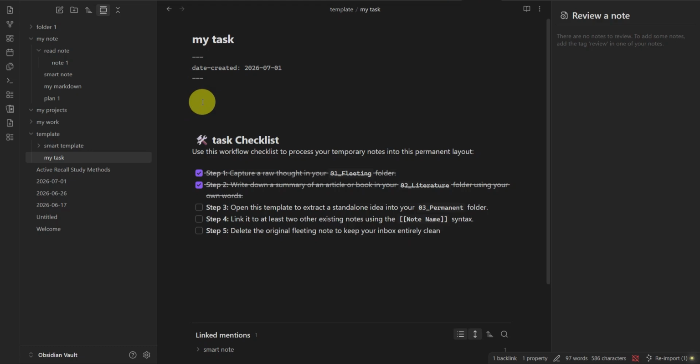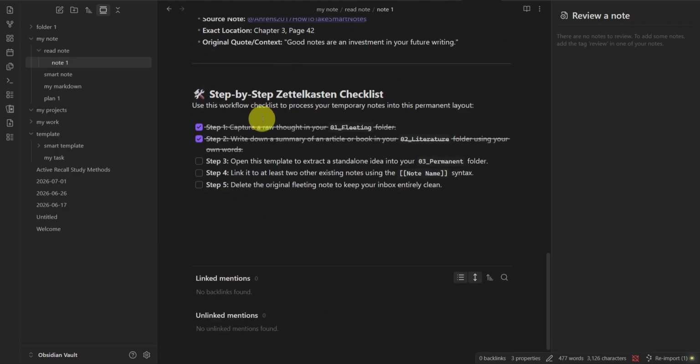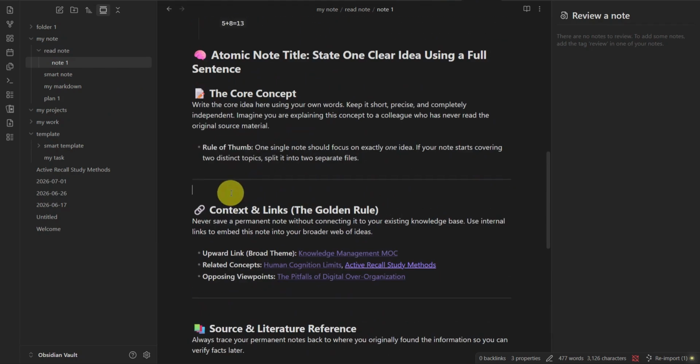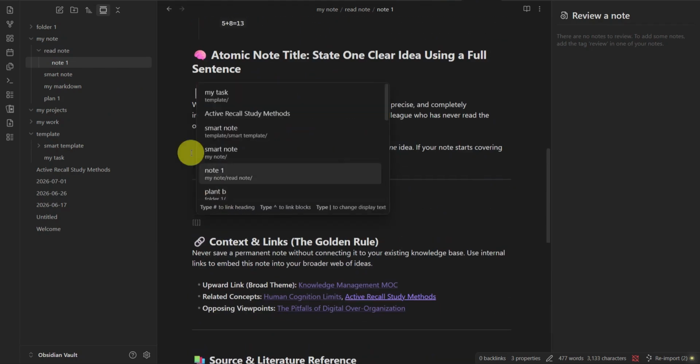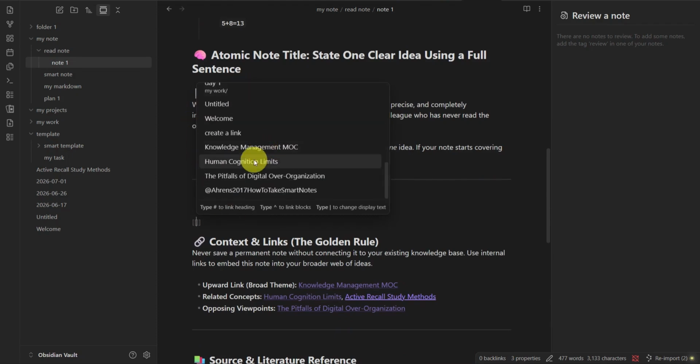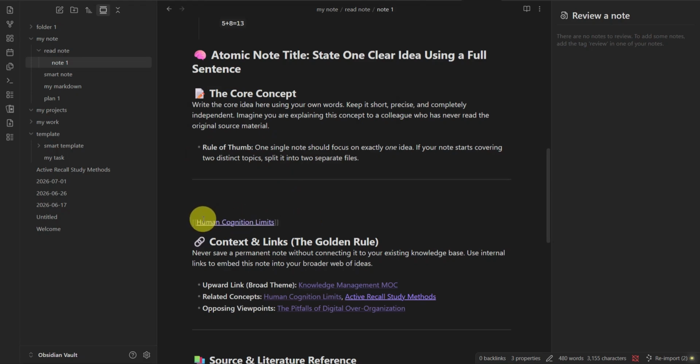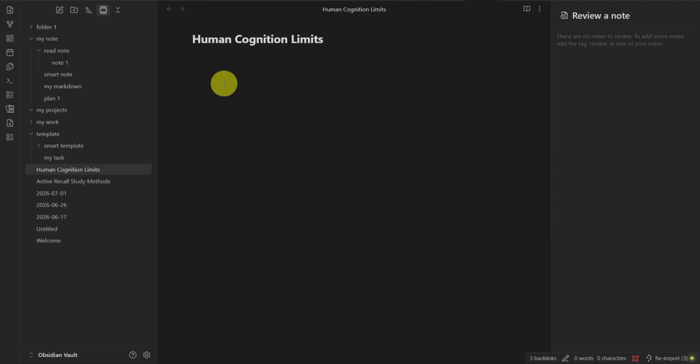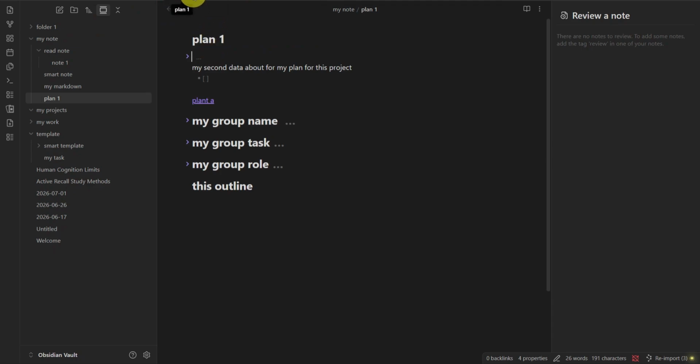The first step is to open the note where you want to create a reference. Place your cursor at the location where you'd like the link to appear. Next, type two opening square brackets. As you begin typing the name of another note, Obsidian will automatically display matching note suggestions. Select the note you want to reference and press Enter. The note will now be linked within your document. When you click the link, Obsidian will instantly open the referenced note. You can repeat this process whenever you want to connect related ideas across your vault.